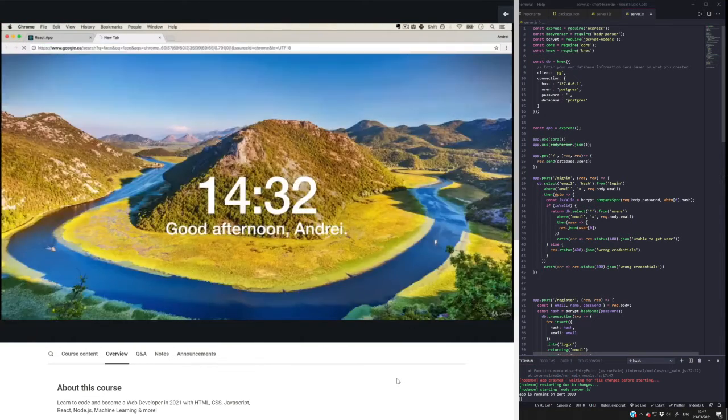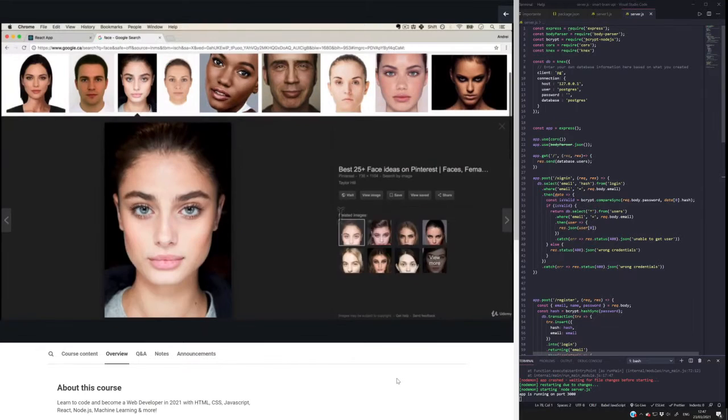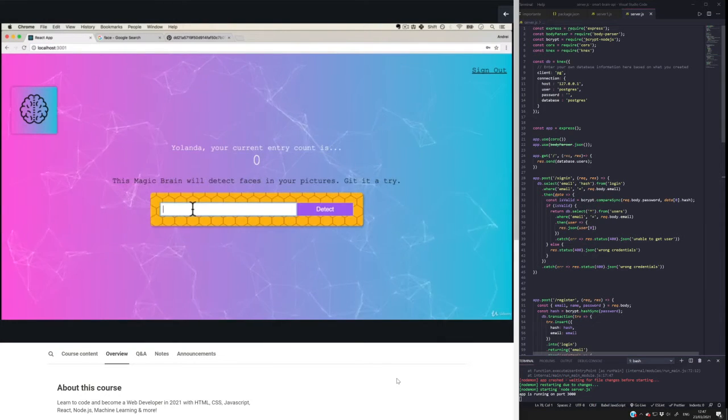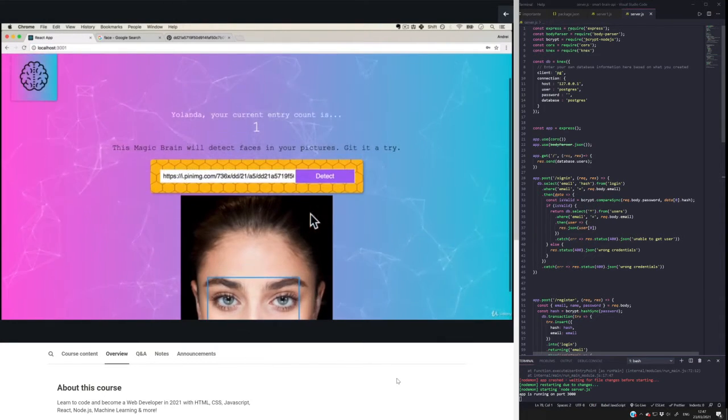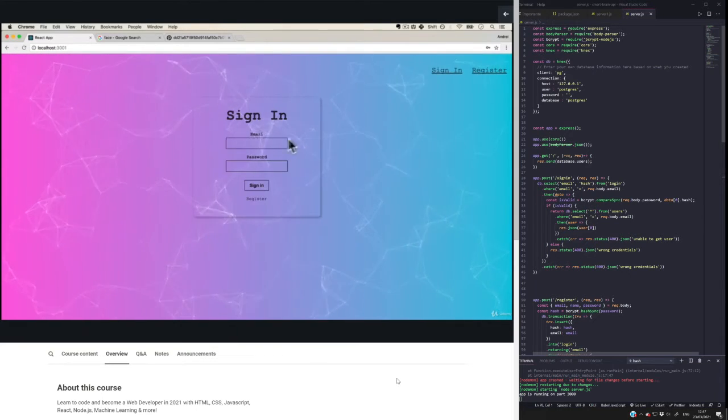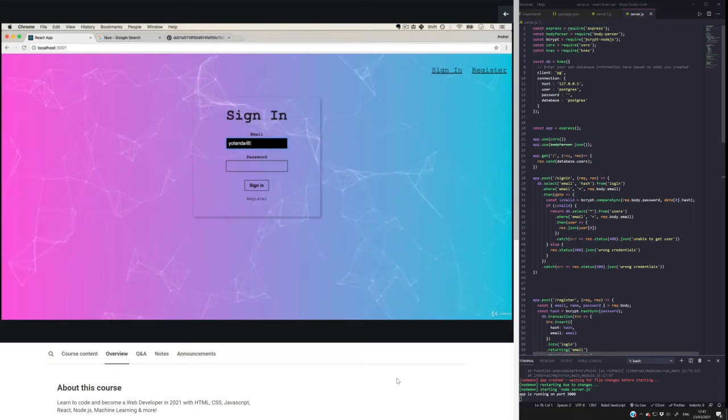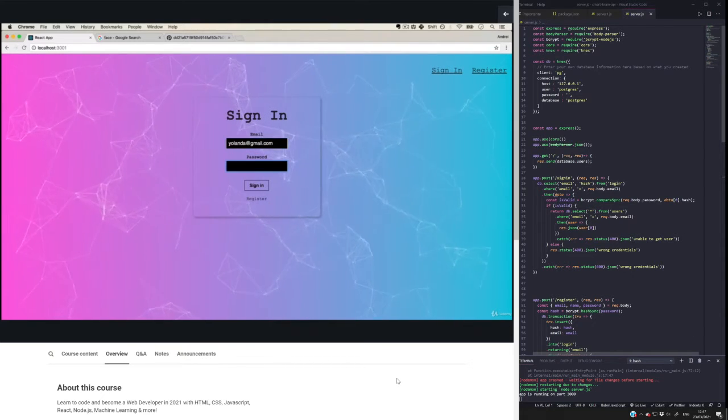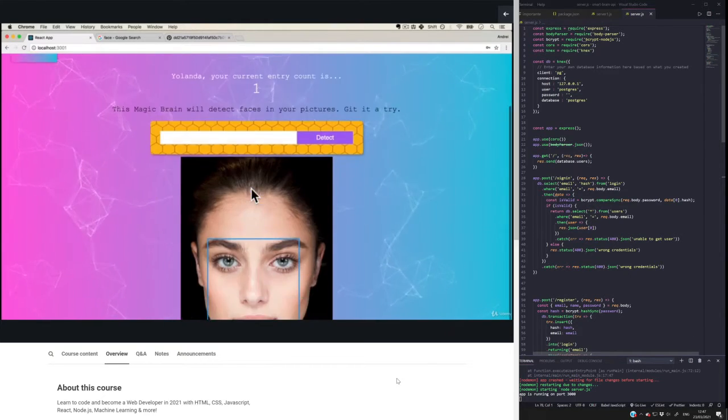Let's find a face that Yolanda can use. And we can use this face. We'll press it in here. It's detecting the face, that's awesome. Yolanda, your current entry count is 1. Let's sign out. And now if we go to sign in and do Yolanda at gmail.com and hello, I click sign in. That is awesome.